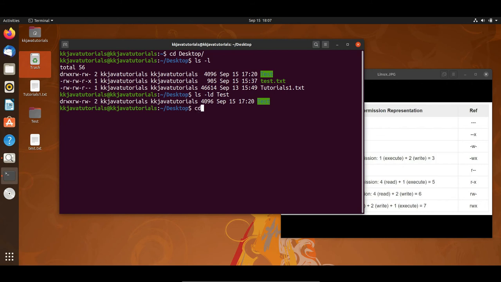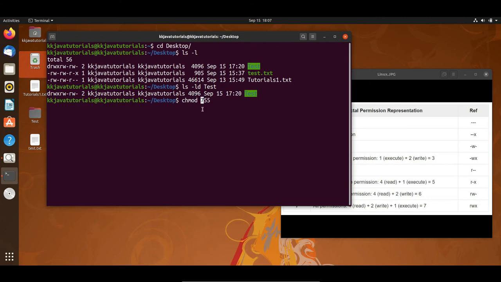Now here I'm going to use chmod. That is the command we use to add, remove, or assign the permission for the given directory or file in the Linux operating system. So I write chmod, and let's say I'm going to assign 755. The first number is the permission I would like to assign to the user. 7 means read, write, execute, all permissions, which the user already has right now.